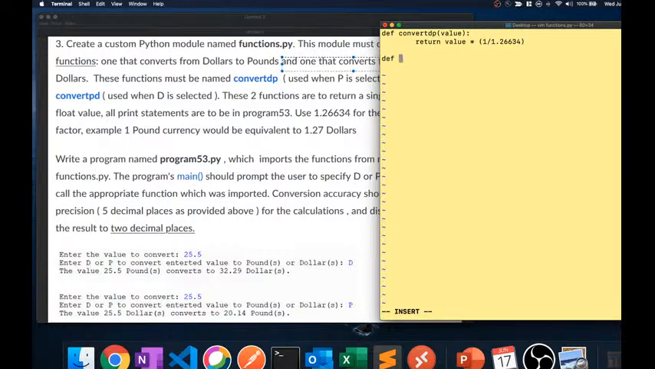I don't think I have this backwards, but maybe I do. Convert pounds to dollars, value, and this is going to return value times 1.26634 divided by 1. Don't really need that divided by 1, but whatever. So this should do it for this module. We're going to save this and get out of it. And this is called functions.py, right?